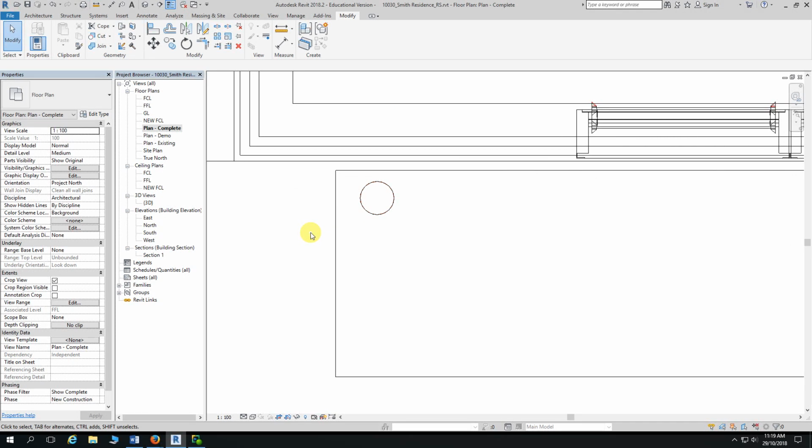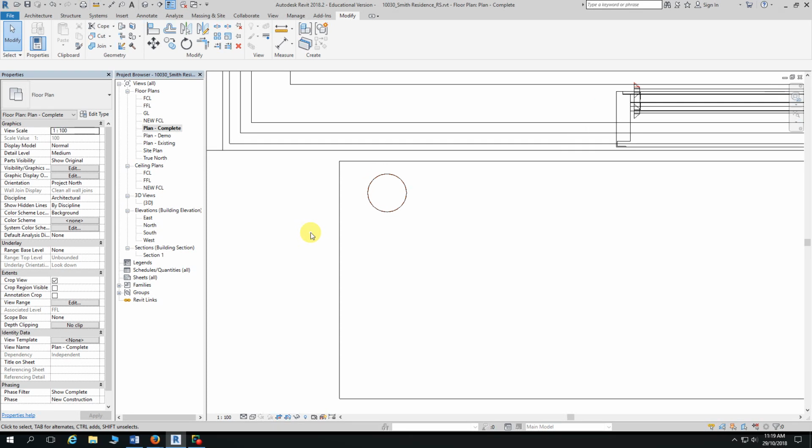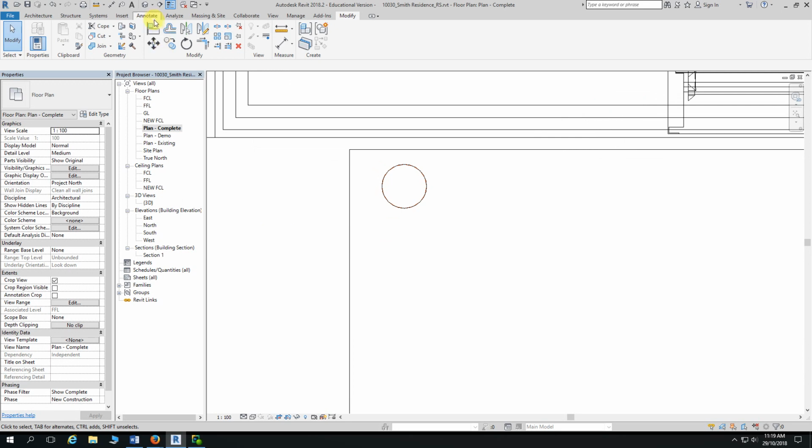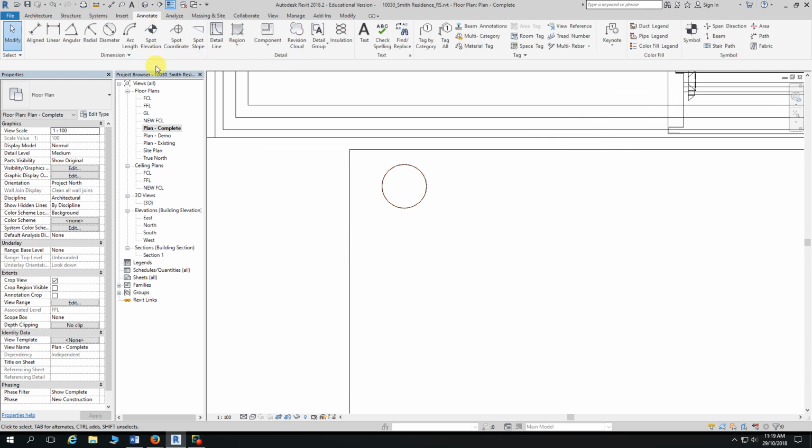Now there's a few ways that we could actually make them visible. We could perhaps put a plan region around each of them, but I'm thinking probably the simplest way to do this would be to actually trace them with detail lines. Okay, thin detail lines. So we go to the Annotate tab. We choose Detail Line.